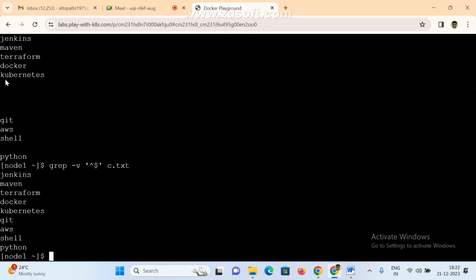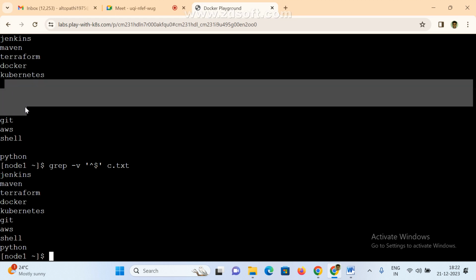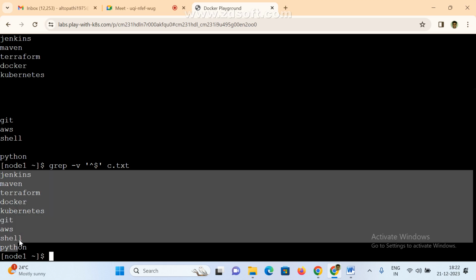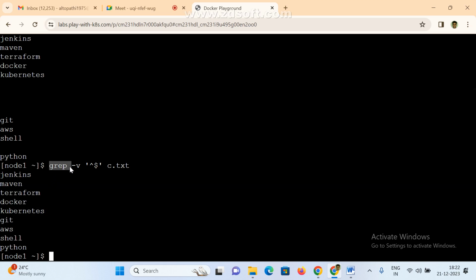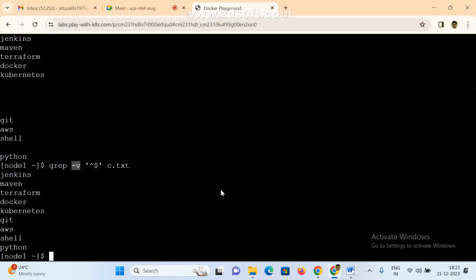Now is it printing blank lines or not? Except blank lines. I don't want blank lines, only the remaining lines I want to print. In that case we are using grep hyphen v, except blank lines. Suppose if you want to display only blank lines, remove hyphen v. Now it will print only blank lines.